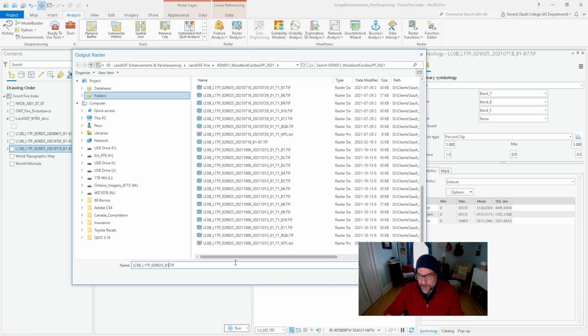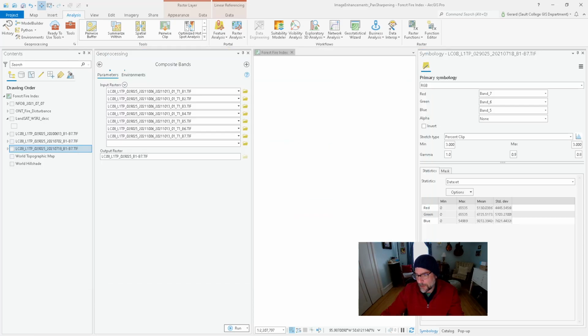So we have B1, band 1 available, but I'm going to use a dash, and then I'm going to type in B7 because we have an image where we're pulling together all 7 bands. Right? That's going to be the name of it, and it matches the same naming convention that has been used in previous scenes. So save this. I haven't run the tool yet.